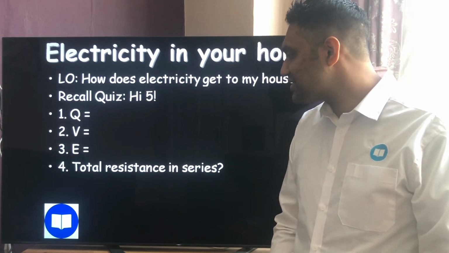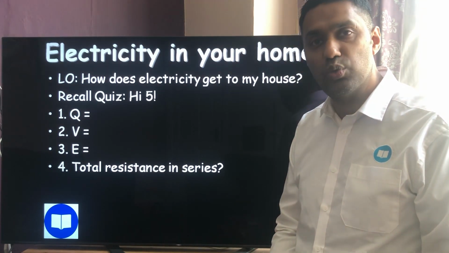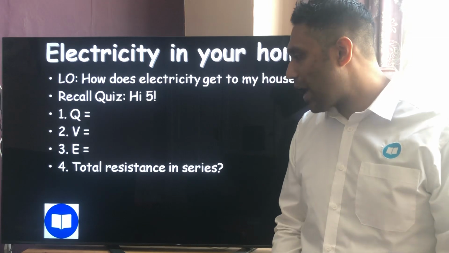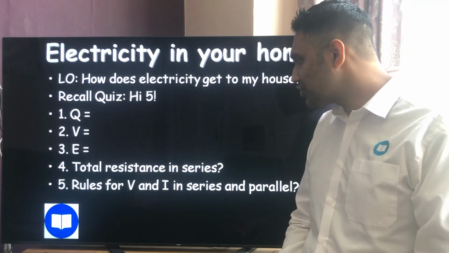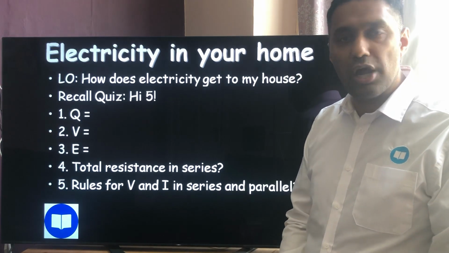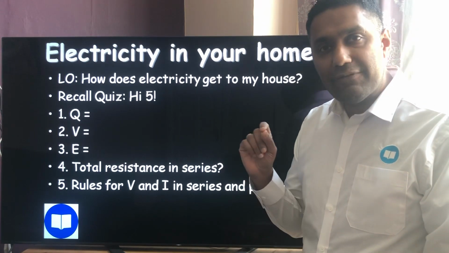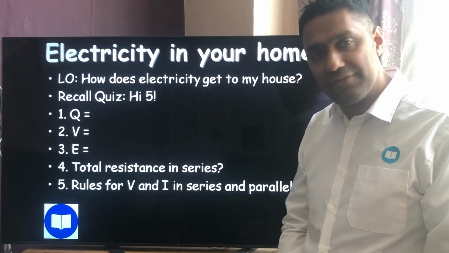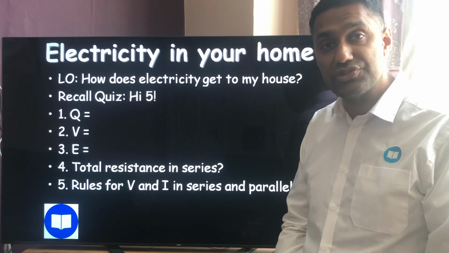The total resistance in a series, so if you remember back to our last lesson, the last thing we finished on was our series circuits and our parallel circuits. So how do you work out the total resistance in a series circuit? And the last question: what are the rules for your voltage and your current in a series circuit and a parallel circuit? If you press pause now, check all your answers, give yourselves a few seconds to do those questions and then check them.